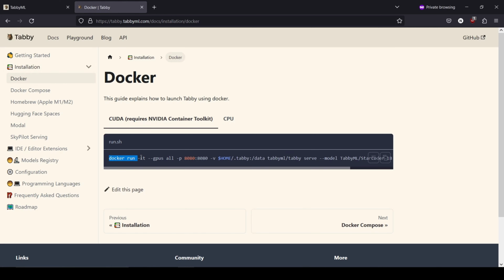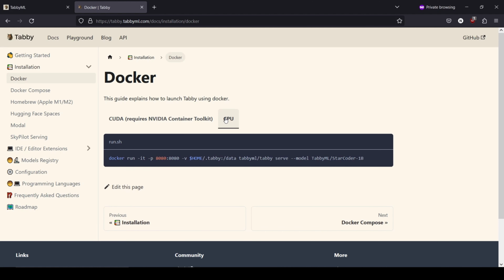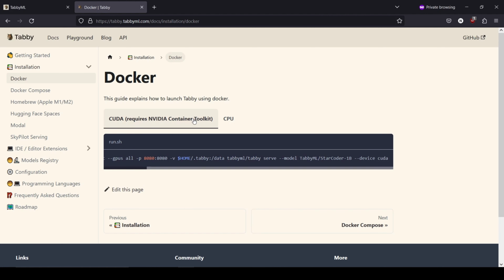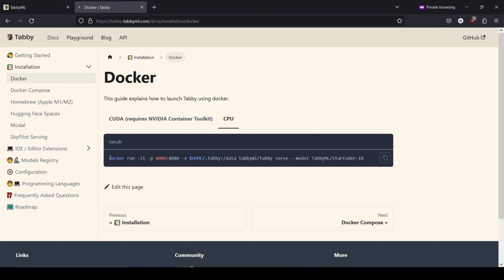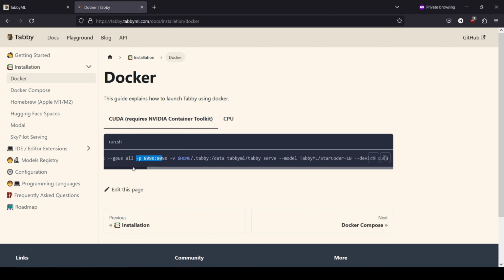So once we have Docker installed, we could simply run it via this command. And if we check the CPU version, it runs directly like this. So if you do not have an NVIDIA card and you want to run the entire Tabby server to serve the large language model, you can use this command. Here, as you can clearly see, it uses just the CPU. But in case you want to use your GPU, you should use this command. Of course, you need Cuda installed in order to run this.